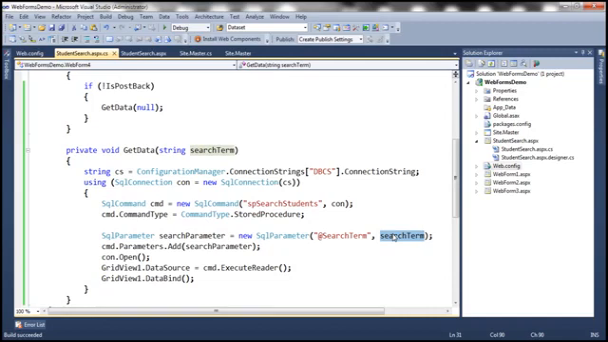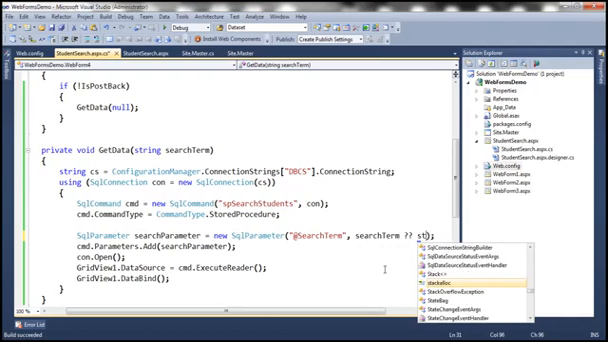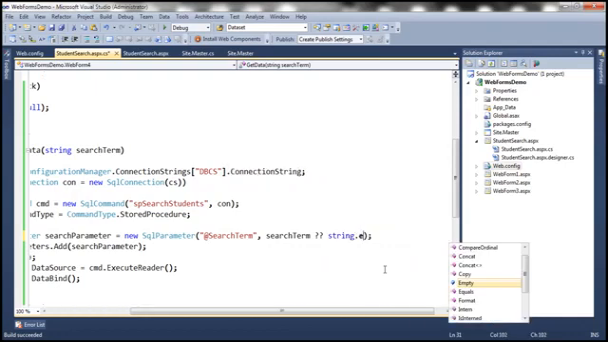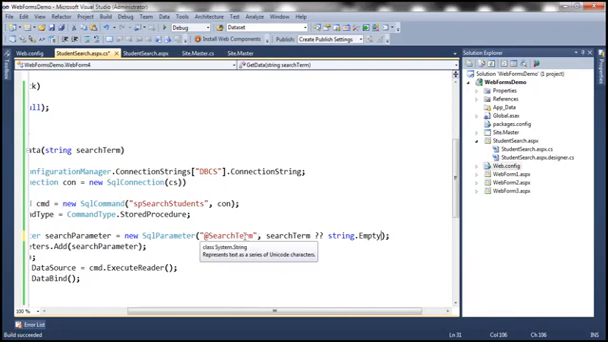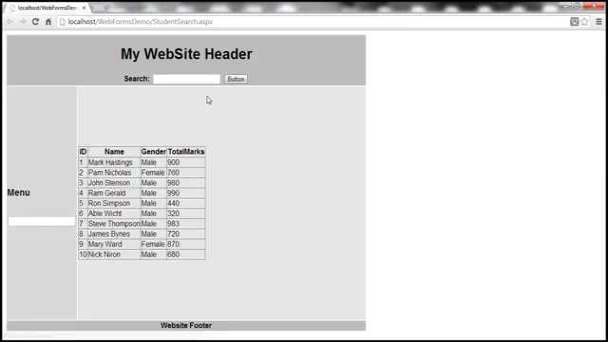Okay, and for that purpose, let's use null coalescing operator. So basically, if the search term is null, then pass string.Empty as the value for this parameter. Otherwise, if this search term is not null, then use the value that is present within this parameter. Okay, that's what this null coalescing operator does. Okay, so with this change, let's run this one more time and see if it works as expected. Okay, there we go. We got all the 10 students.